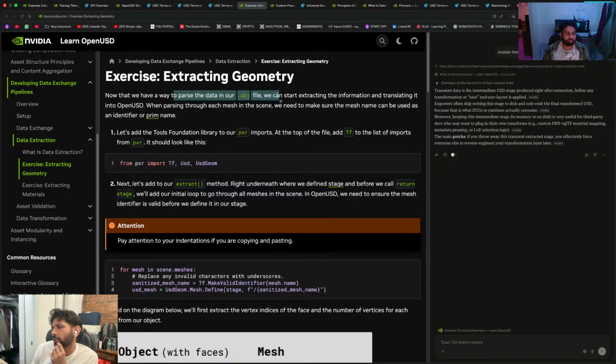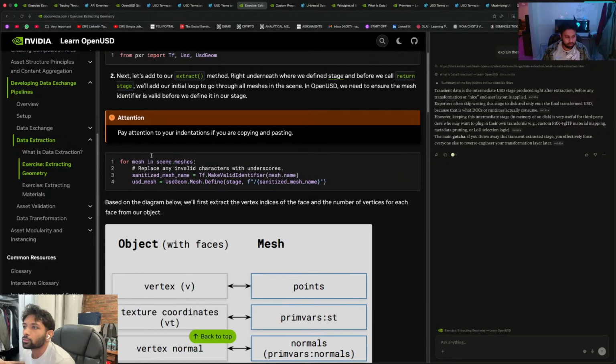Next, let's add extract method right underneath where we define the stage. Before we call return stage, we'll add our initial loop to go through all meshes in the scene. In OpenUSD, we need to ensure the mesh identifier is valid before we define it in our stage. Pay attention to our indentations if you're copying and pasting. So for mesh in scene meshes, replace any invalid characters with underscores. Sanitize. Oh, this was one of the questions. Do you remember? TF dot make valid identifier. Yeah, I do remember it. It replaces any invalid characters with underscores.